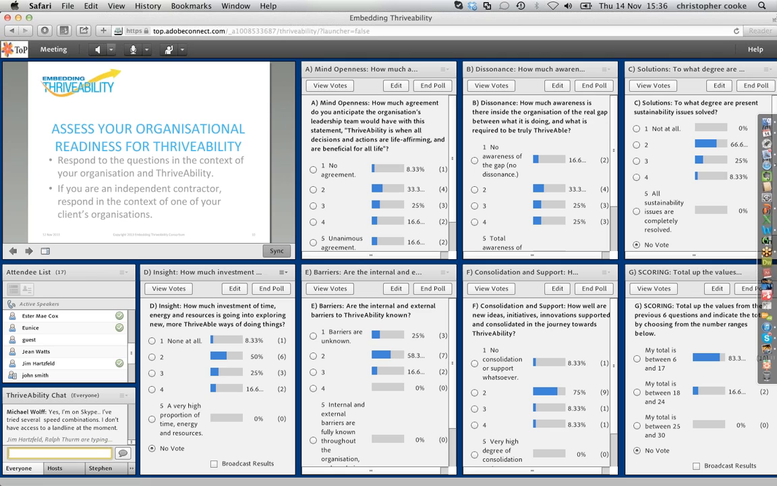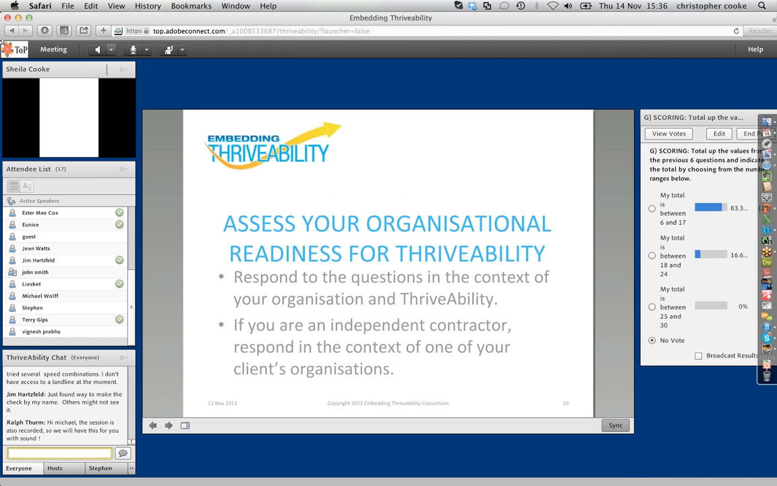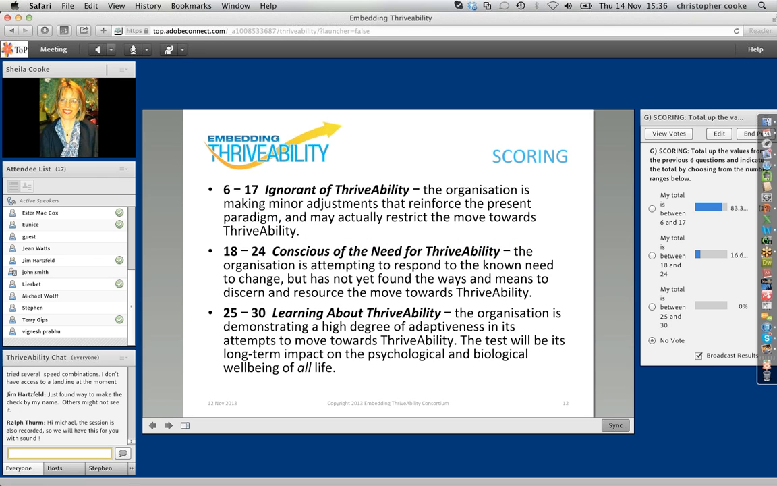Okay, it looks like we've got everyone who's going to participate completed. I'm going to move on and help you see what the results were. So most people chose between 6 and 17, and a score of 6 to 17 shows that the organization is making minor adjustments that reinforce the present paradigm and may actually restrict the movement towards thrivability.